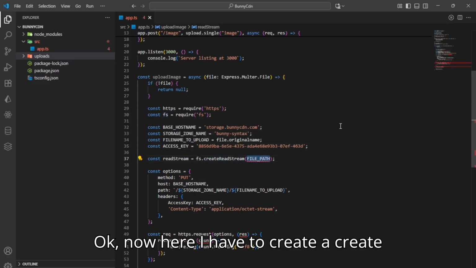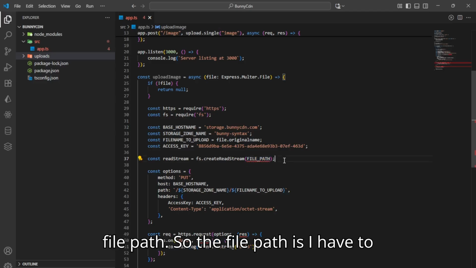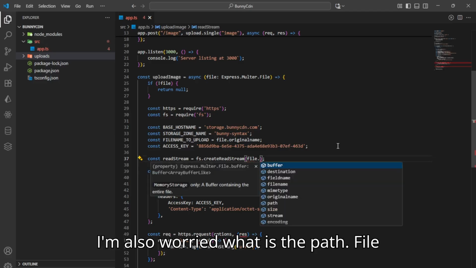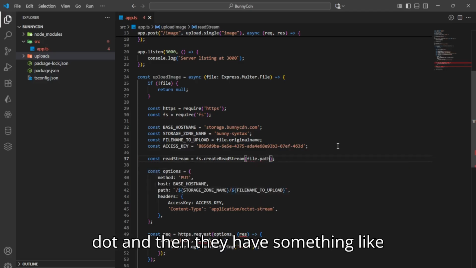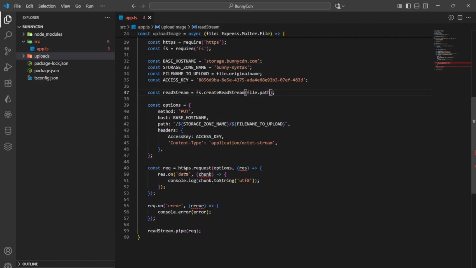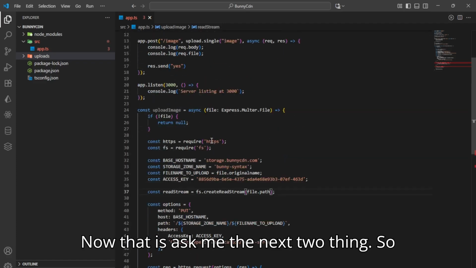Okay, now here I have to create a redistream, and here I have to write the file path. So the path should be... I also forget what the path is. File dot, and then they have something like path, if I'm not wrong. Yeah, this one. Now it asks me the next two things.